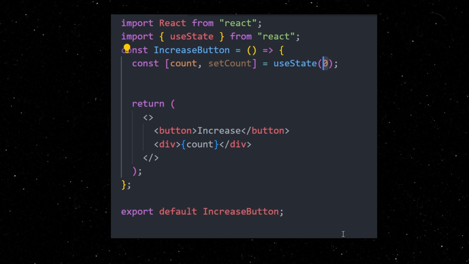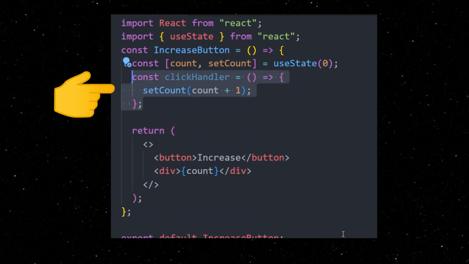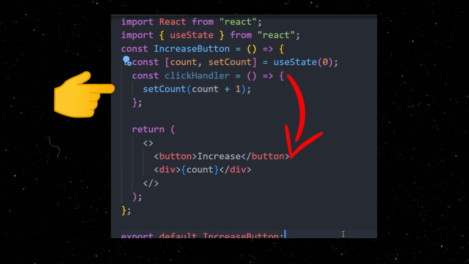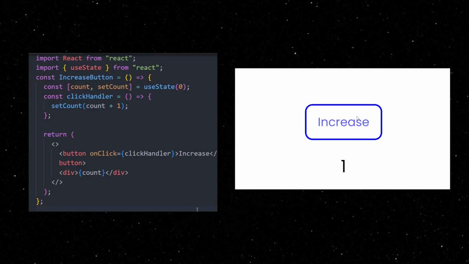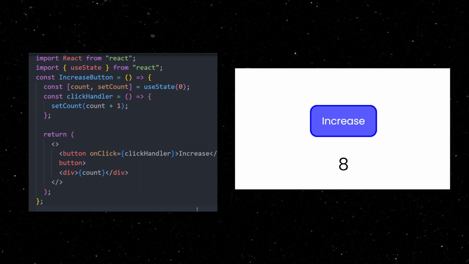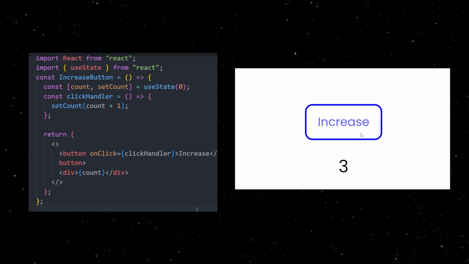In this case, it's count and setCount because we are going to use it to increase the count, so it makes sense. We also need a click handler function that we can pass into that button, so that when you click on it, you call the setCount function and update the count by +1 like this. Again, you can name those functions whatever you want. So finally, we are going to add an onClick event handler into this button and pass the click handler function into it. And as you can see, every time we click, useState re-renders the component and changes the state, which in this case increases the number below.